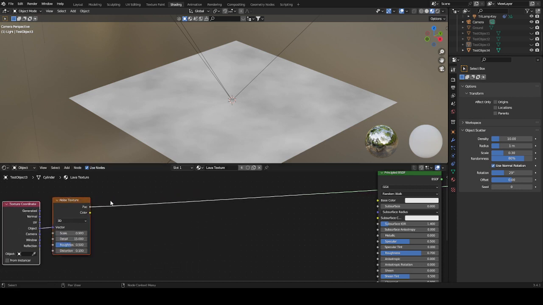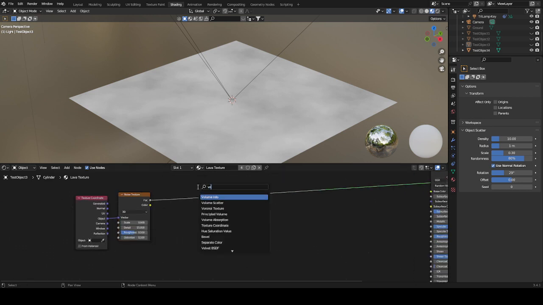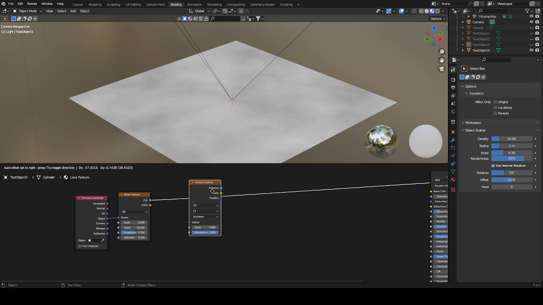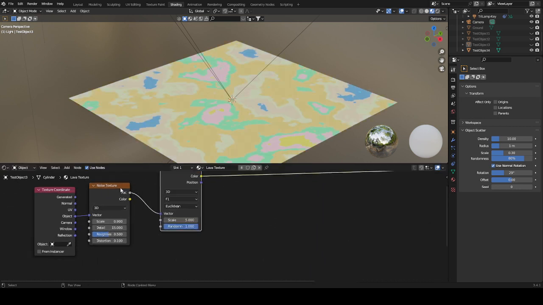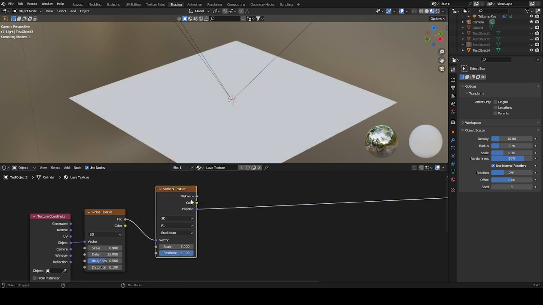Then let's bring this out a lot because we need a lot of space for this because this will take a bit. Then let's bring in a Voronoi texture. And we want to drop this right here so that this actually goes into this vector. And then let's preview this.